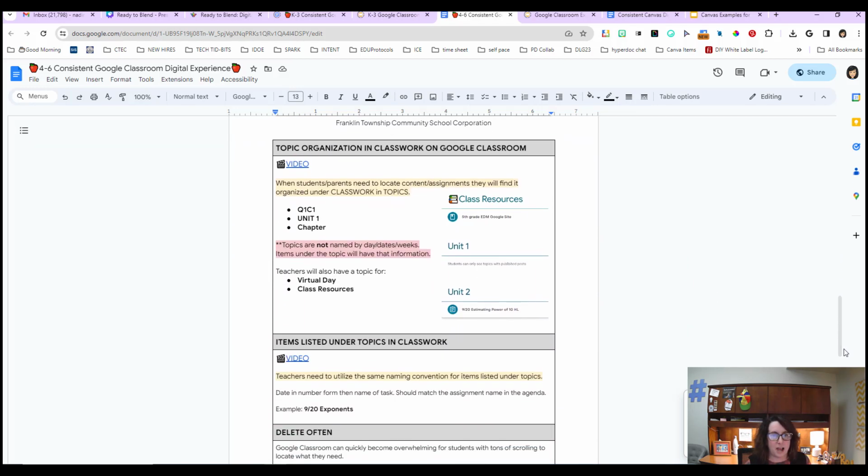Then we started talking about topic organization. Remember when I told you that at the secondary level they used to have a bunch of pages, and we said we want you to organize it into modules. Well, a module in Google Classroom is called a topic. So then we started telling teachers at the 4 through 6 level, you need to be using topics, so that it starts that foundation of, I know where I'm going to get my digital work, and it's going to be organized in this format. Okay?